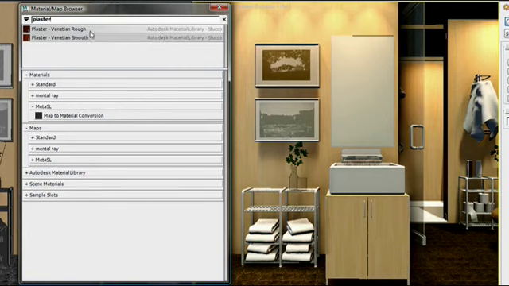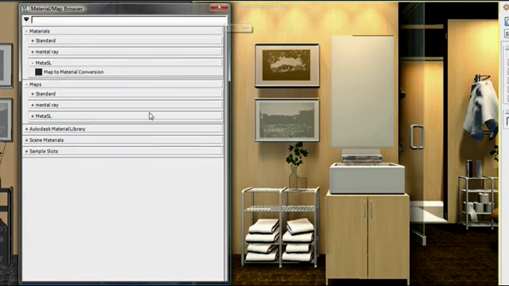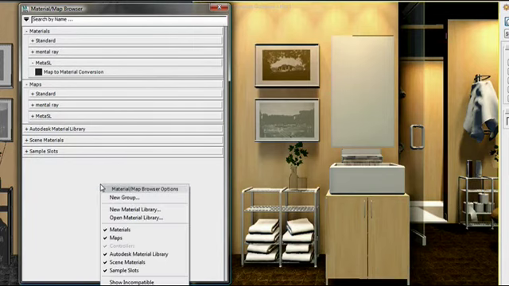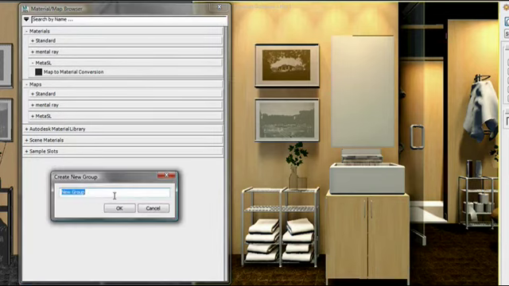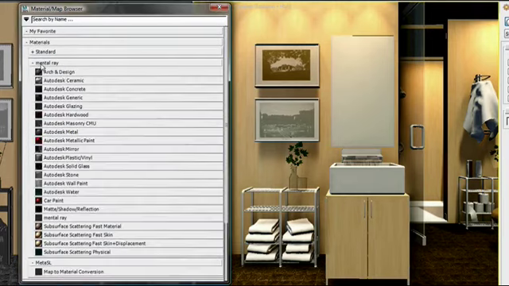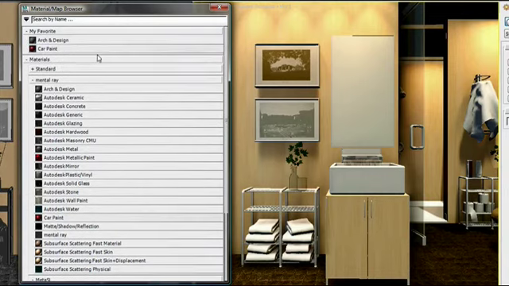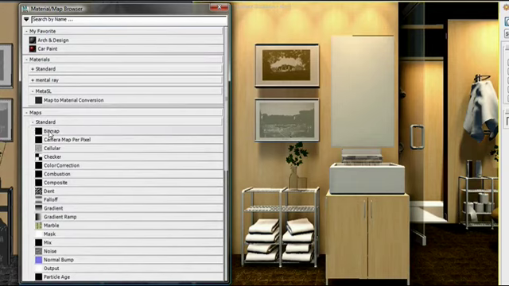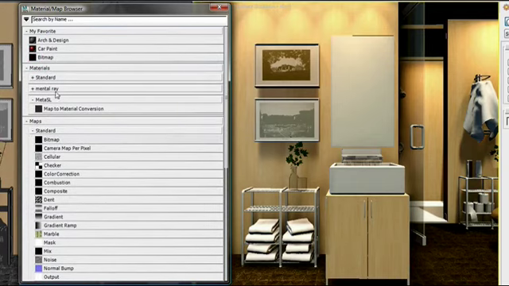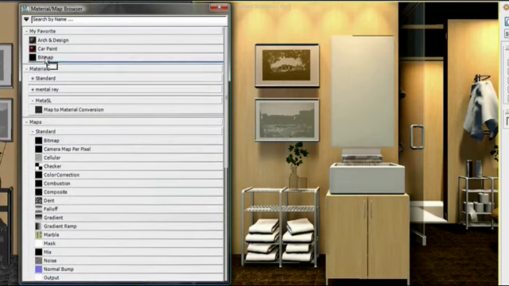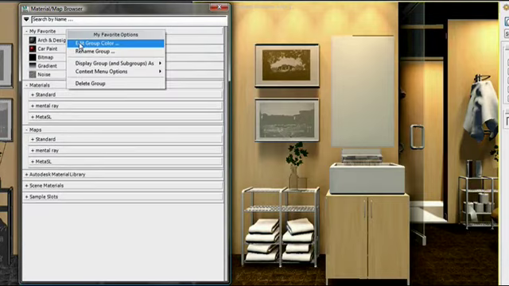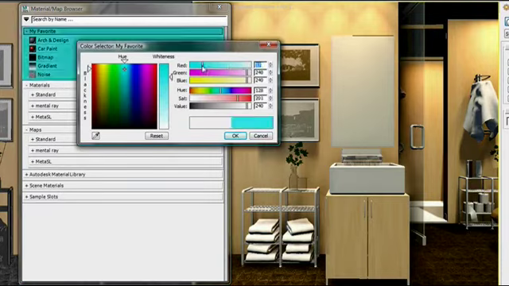But what I find the most convenient is that you can easily customize your material and map browser. By right-clicking, you will have access to the option menu where you can create a new group. In this case, I will call this one My Favorites. I can then drag and drop the materials, the maps, or the controllers I use more often, allowing me to access them rapidly without looking for them. Also, for a fast visual reference, I can change the color of this group so it stands out even more.